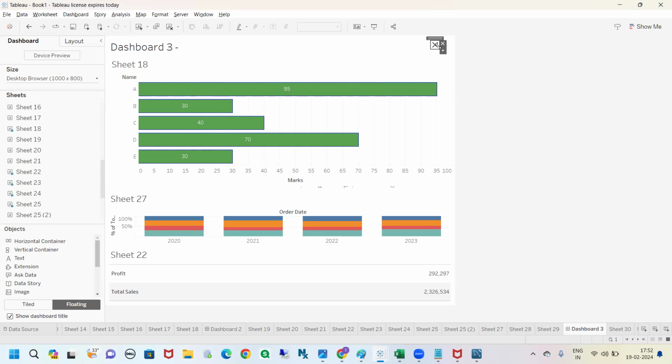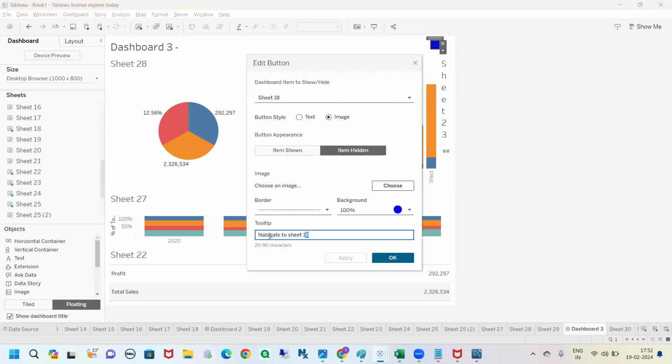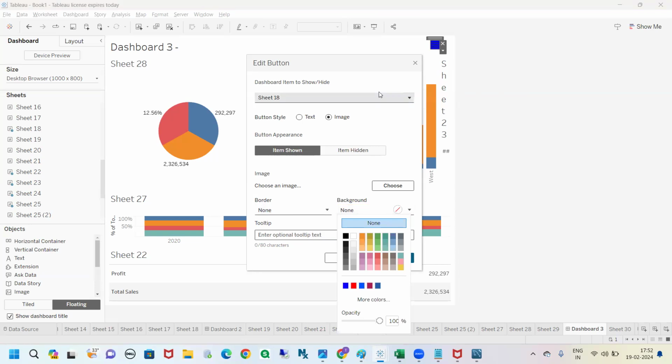So just let me click on the hide option. Now hover your mouse here. Now you see whatever I have written in the tooltip appears here. I have written that tooltip for when it is in the item hidden mode. Similarly, you can go for item shown mode here, and you can write some tooltip here, and you can have some background and all those here.